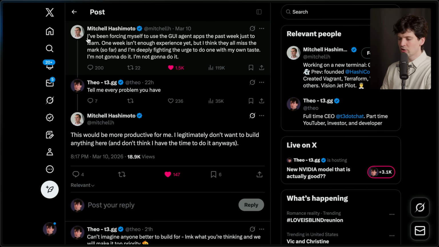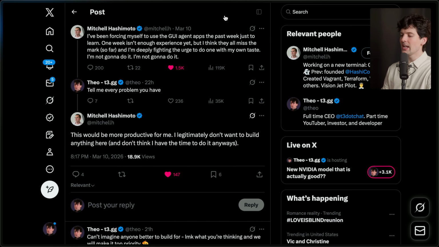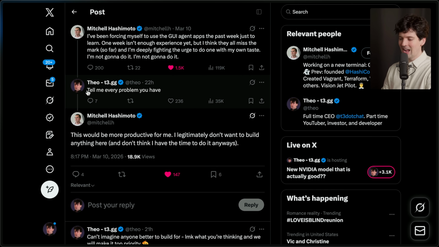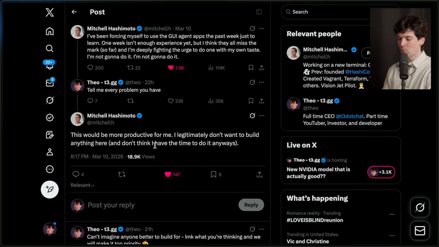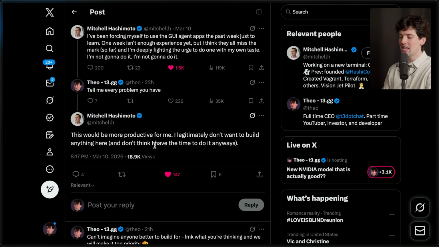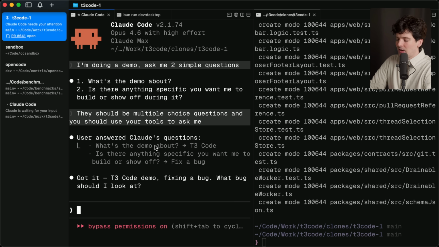He's also been talking shit about the GUIs for managing agents, which I get. I've used a lot of them. They mostly suck. I've been forcing myself to use GUI agent apps for the past week just to learn. 1 week isn't enough experience yet, but I think they all miss the mark so far. And I'm deeply fighting the urge to do one with my own taste. I'm not going to do it. I asked him to tell me every problem he has so that we can make sure we do this properly with T3 code. I'm very excited to potentially get to build his dream app because he's already built so many of mine. And Cmux is a taste of what this could be.